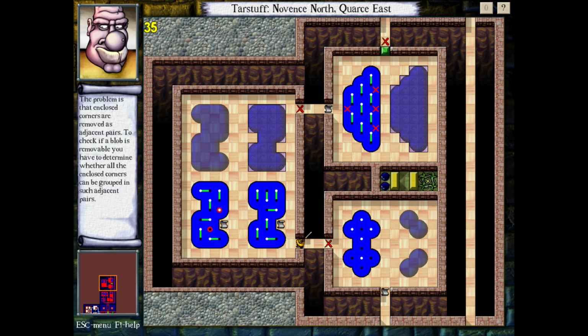Oh, I should actually read that. The problem is that enclosed corners are removed as adjacent pairs. To check if a blob is removable, you have to determine whether all of the enclosed corners can be grouped in such adjacent pairs. Okay, so yeah, we can remove like this, but this one, there's no way to get this corner and this corner in the same batch without missing another dot somewhere.